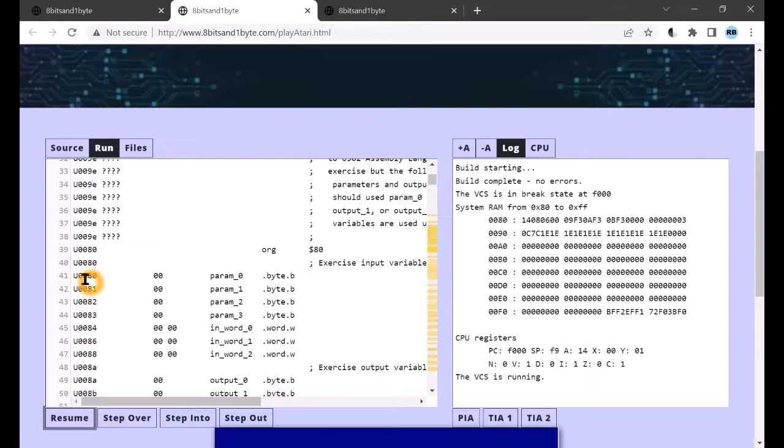So even though here at line 41 it has zeros here, as if it was reserving zeros for that spot, it's just declaring an address 80, and it's telling you that param 0, which is 1 byte, is at address 80. Param 1, which is 1 byte, is at address 81, and so on.